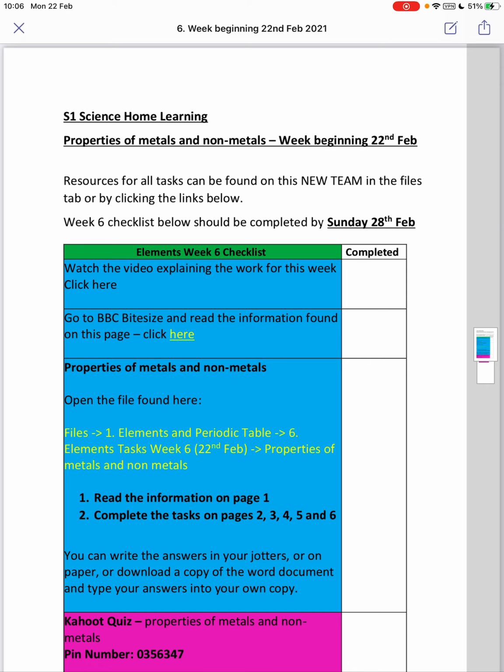Next, you're going to open the file that is in the Week 6 folder, which has the booklet tasks for this week. And I'm going to go through those tasks in a few moments. But what you're going to do is read the information on page 1 and then complete the tasks on pages 2, 3, 4, 5 and 6. You can write these answers in your jotter or on paper, or you can download a copy of the booklet and type your answers into your own copy.